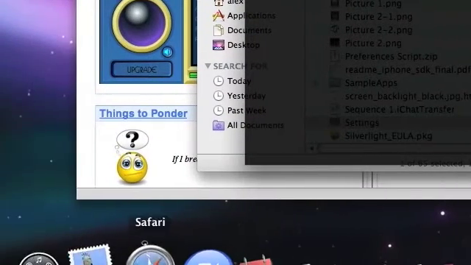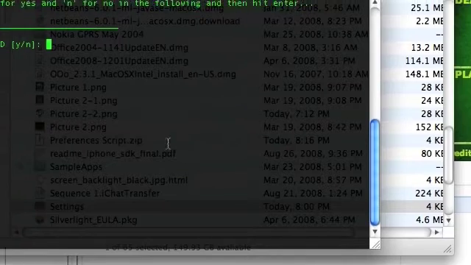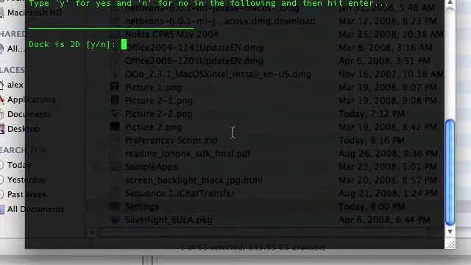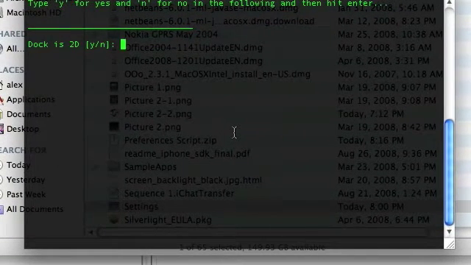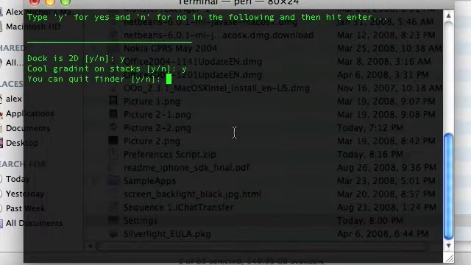So dock is 2D. This just makes, instead of the dock being a 3D dock like mine is in Leopard, and this only works for Leopard, this 2D thing will make it transparent. So I'm going to say yes. And use gradient on stacks, I'm going to say yes.